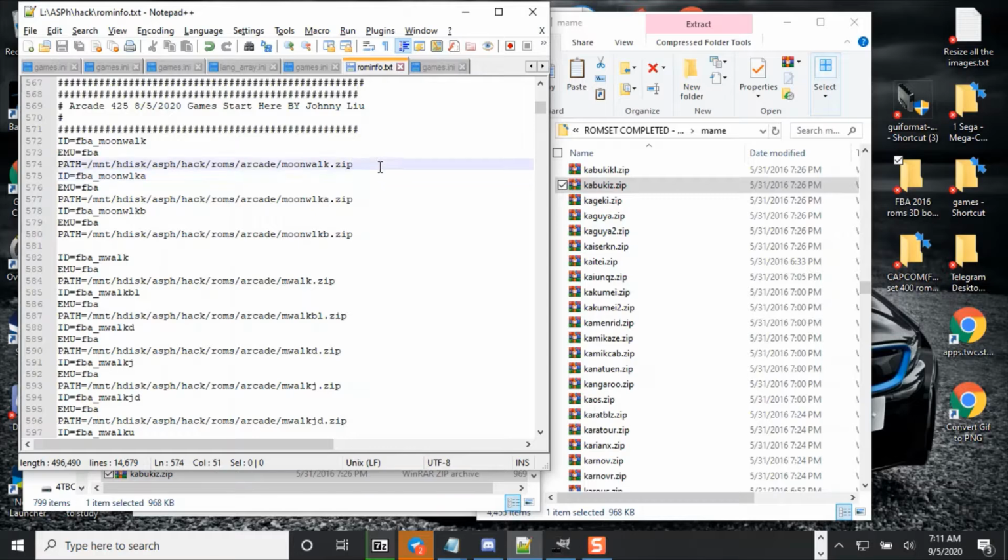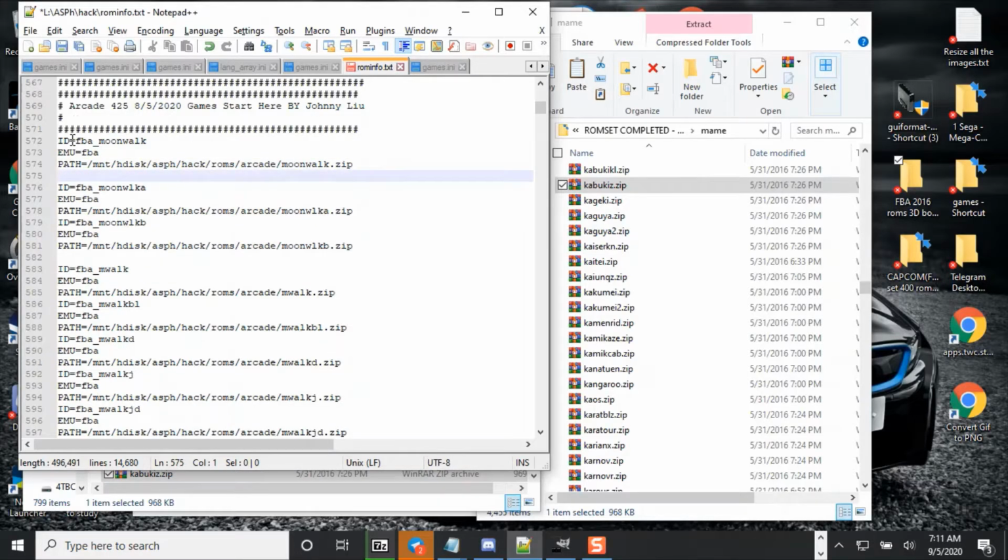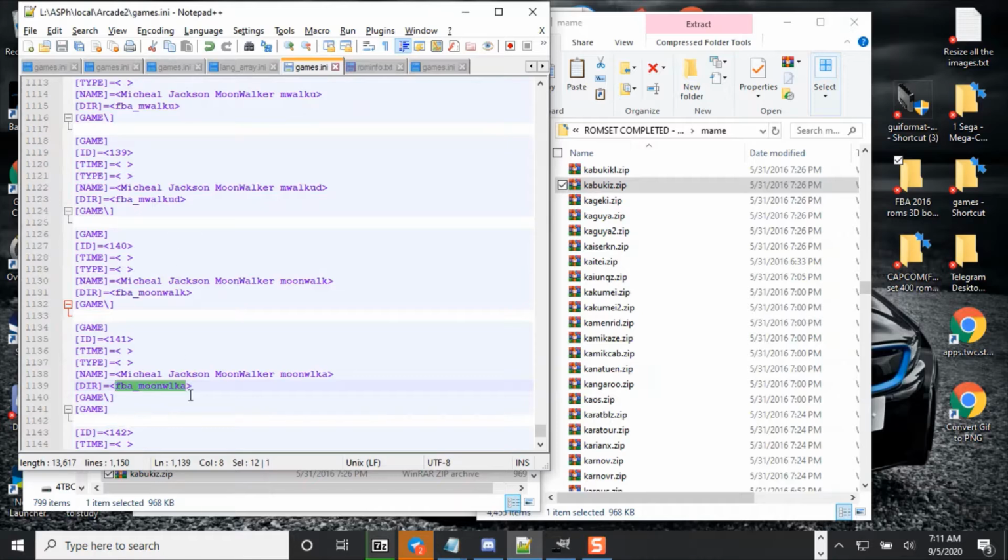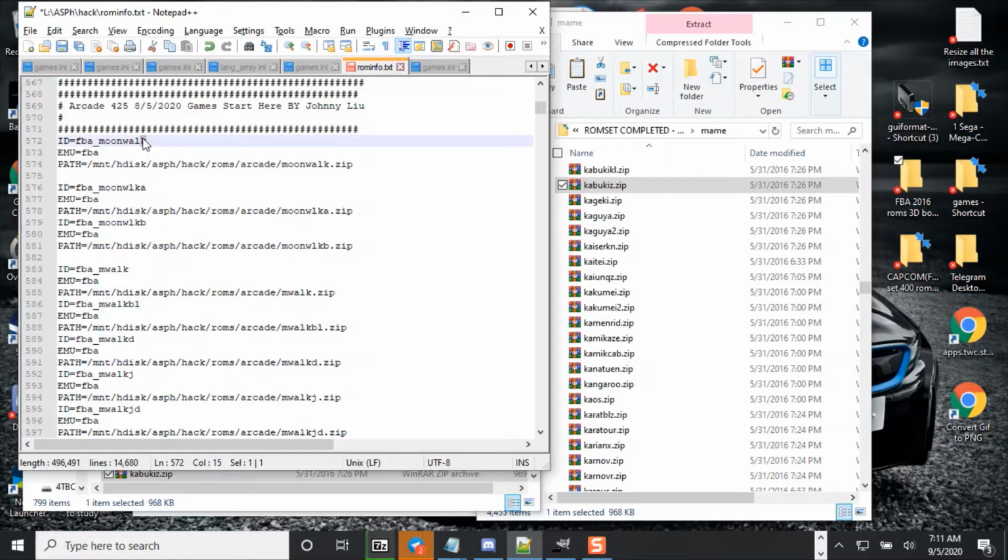So the ID does two things. It points to the pictures, and it also tells the game INI to come to this ROM information and look for the path of the game. So if your path is incorrect, it's not going to find it. That's why you have to make sure the game INI name is matching with this name right here. And then you tell it, okay, here's the file to get.